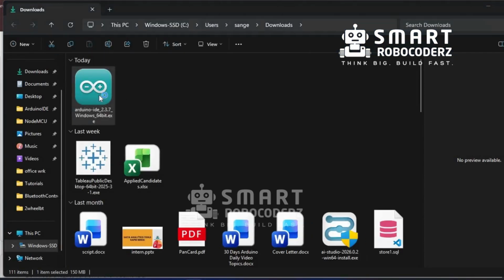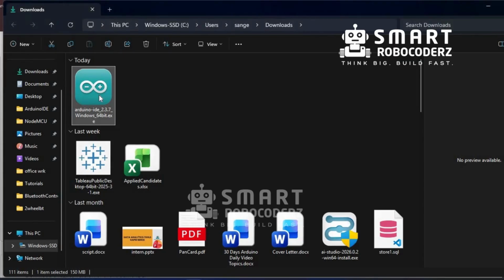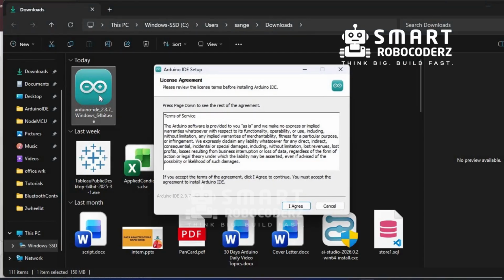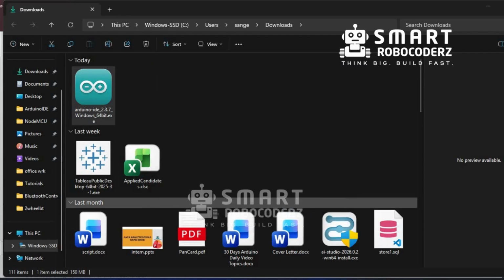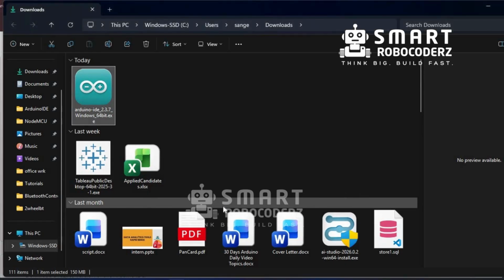Just double click on the Arduino installer. Now click I Agree to accept the license agreement. On the next screen, make sure all options are selected and click Next. During installation, Windows may ask, do you want to install this device software? Just click Yes.